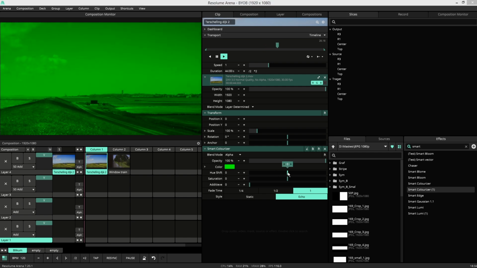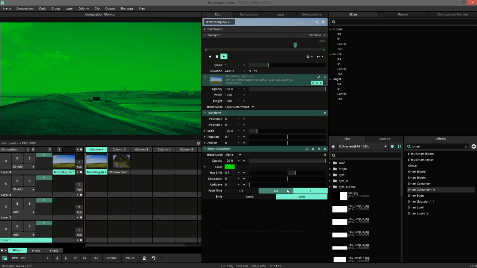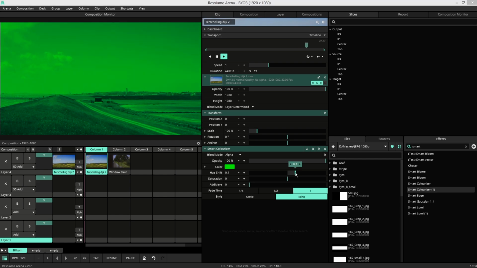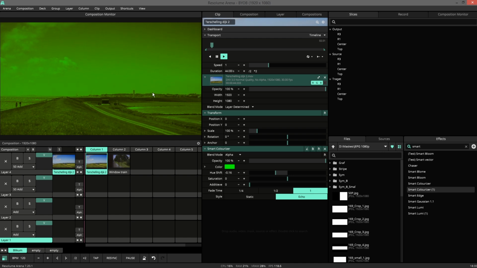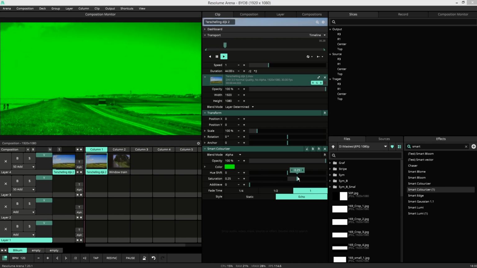The first feature is a hue shift, so the white values stay the color you select, but the darker tones get shifted. So this way you can make a greater color gradient in the image, and it gives a nicer image. And then we have the saturation.